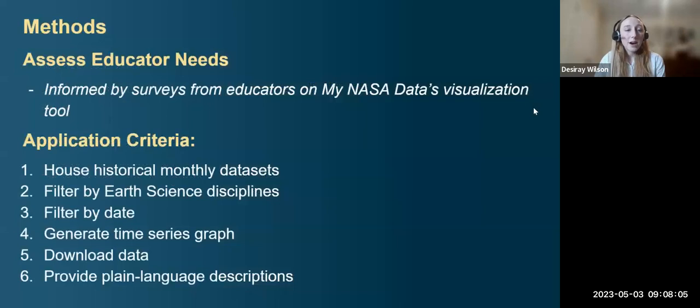So for the methods, I first assessed educators' needs. I wanted to see what features educators would prefer to have in a new data visualization tool. And so I came up with several criteria that would be achievable for the scope of this project. The criteria I came up with were the ability to, first off, house historical monthly data sets. I'd like to include filtering capabilities so educators could filter by different earth science disciplines or filter by date.